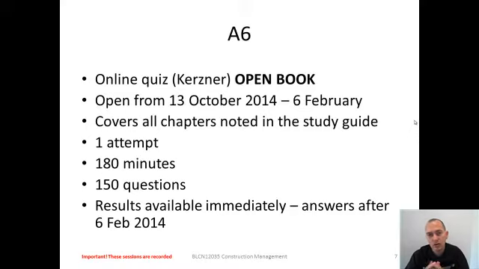So go through that. Make sure that you have a good understanding of it. Maybe put in a few little tags throughout your textbook. Don't attempt this quiz without the textbook. And remember, it counts for 15% of your mark.